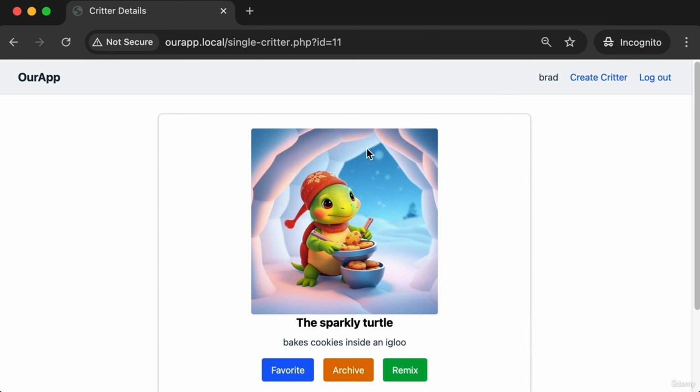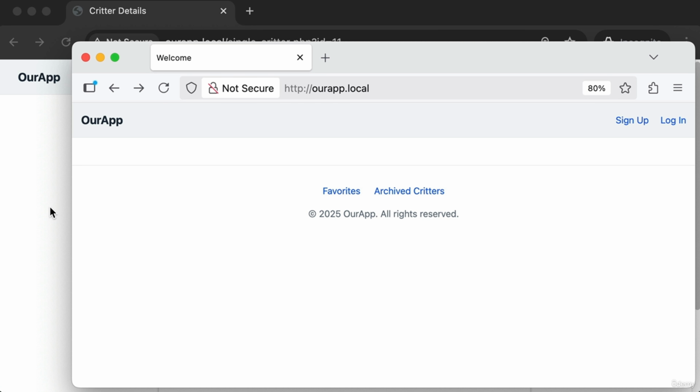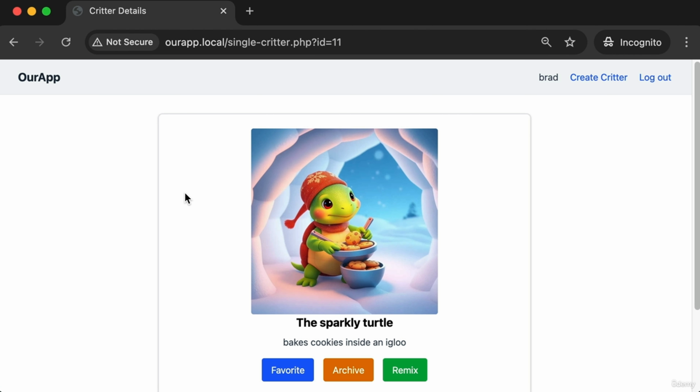Looks like it finished. So if I go back to the browser, this should still work. I'm logged in as the Brad user. So if I refresh, still looks good. However, in this window, I'm not logged in. So when I refresh, it should kick me back to the home page. Perfect. And while we're at it, let's make sure that that didn't break any of our features.